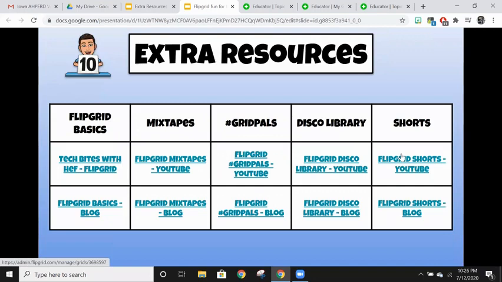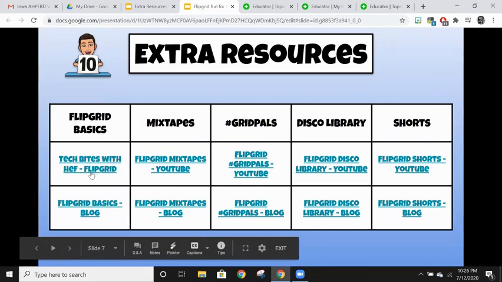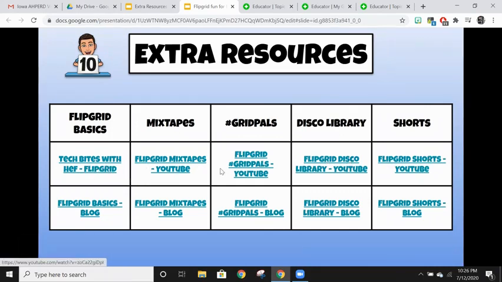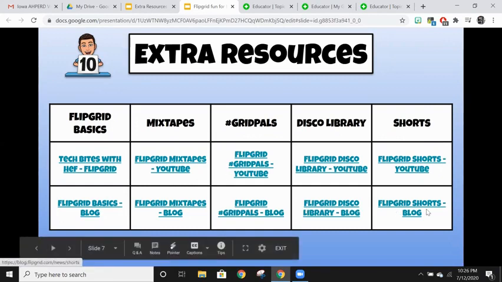All right, so like I said, there are a bunch of different extra resources with Flipgrid. I just kind of covered the basics of it today, really diving deep into creating topics and what a grid is. If you want to learn a little bit more about the basics, I set up different YouTube videos here. I'm a very visual learner, so YouTube videos help me out a lot. Or different blog resources down here.